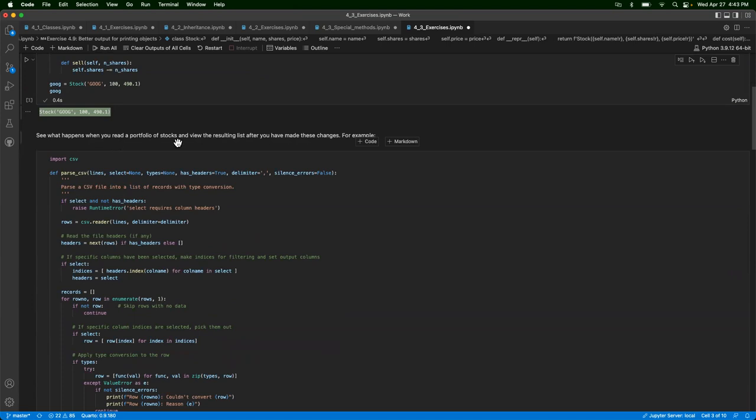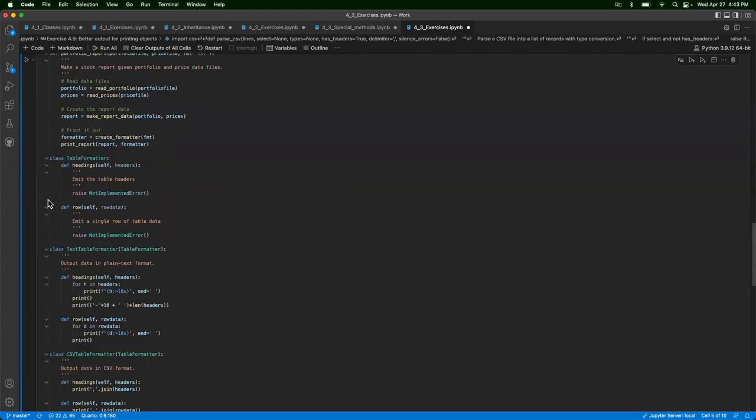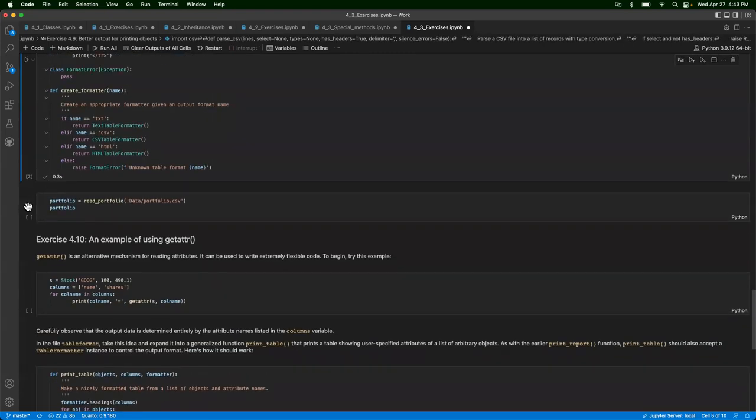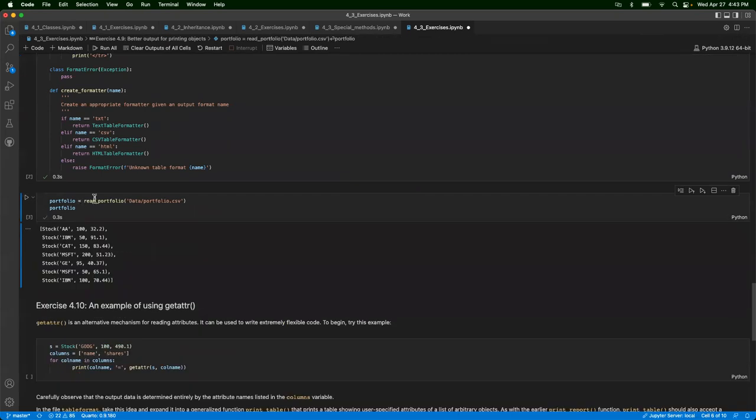Now we can see what happens when you read all the stocks and view the resulting list after you made those changes. This code just sets everything up. And now if we print everything out from what we already read in, it prints out all the different code to create all the different stocks.